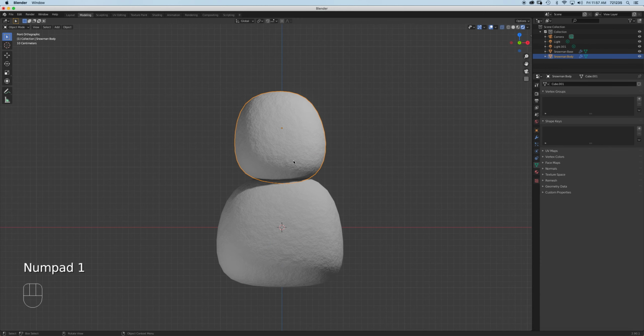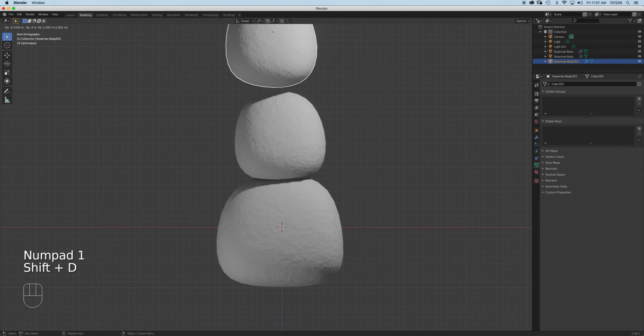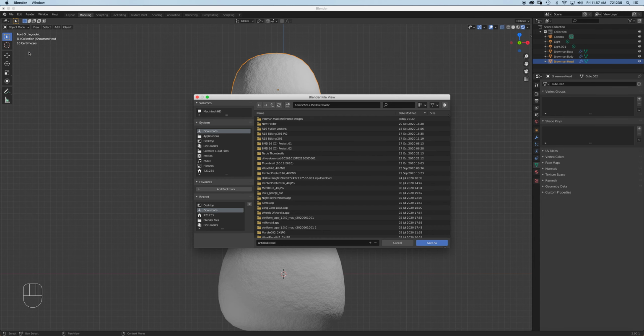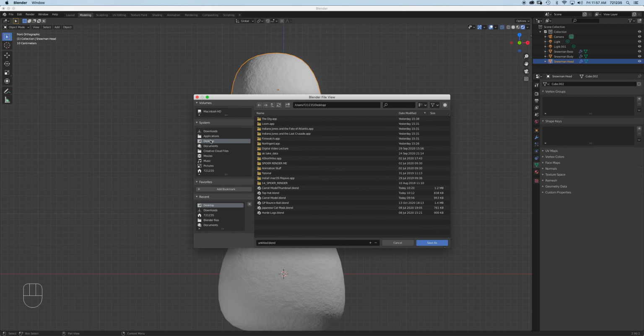Okay, and go back to the front. I'm going to duplicate this. This will be the head. So let's rename it here, Snowman Head. Go to File, Save As, Snowman.